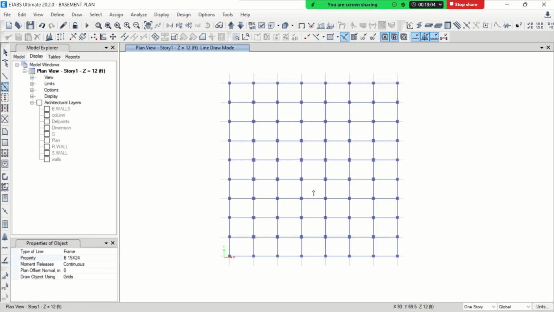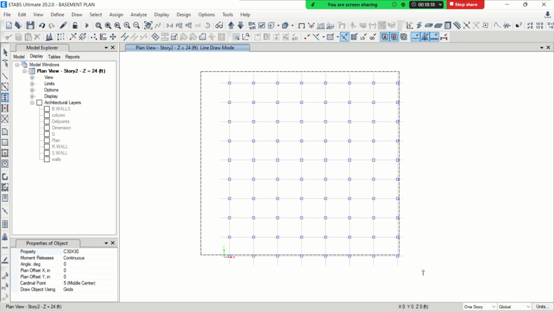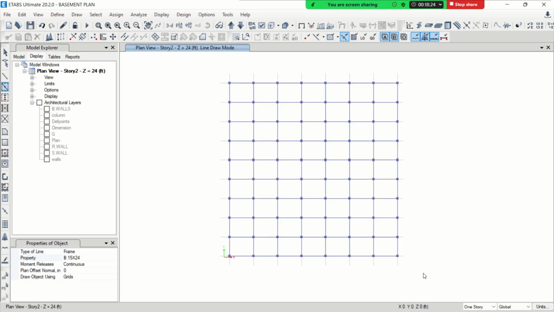But the grid lines must be passing specifically from the center of the column in the ETABS, right? It will be verified in the AutoCAD that the grid line must be passing through the center of the column. Similarly, you can draw, for example, let me move to the upper story. You can draw the columns by just clicking on the grids, and you can draw the beams just like that. So this is the easiest way.